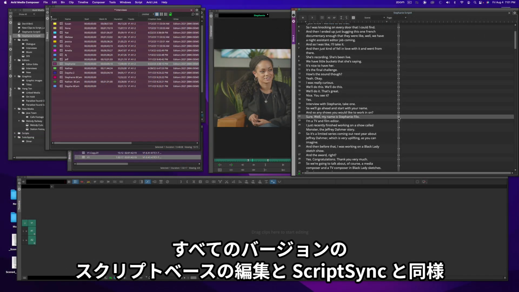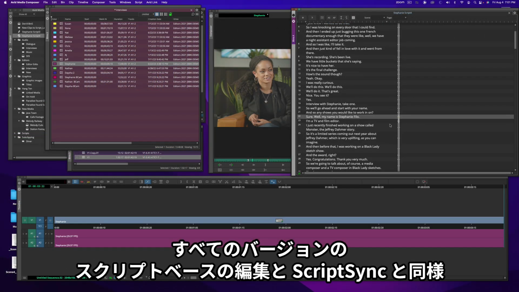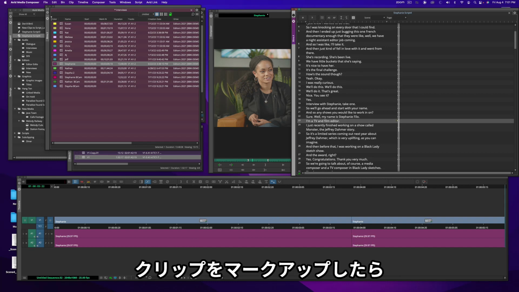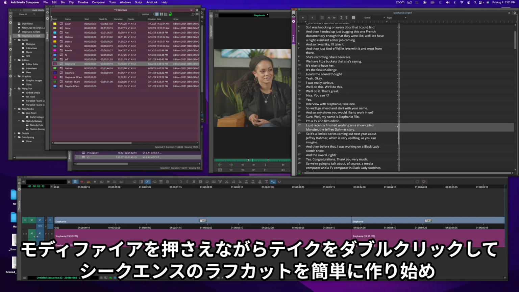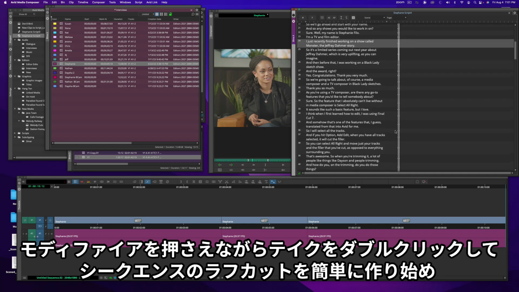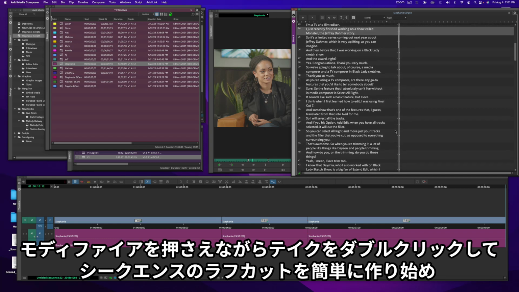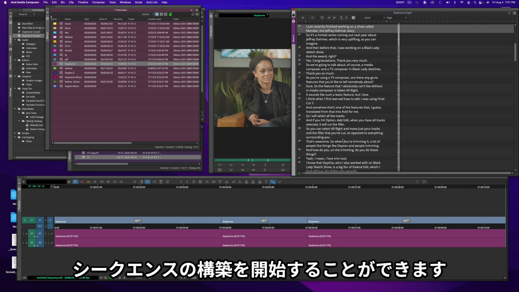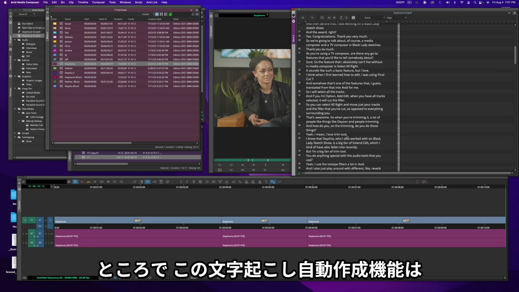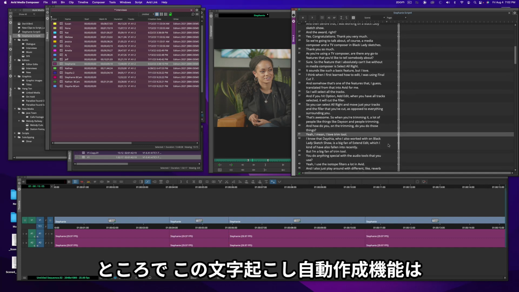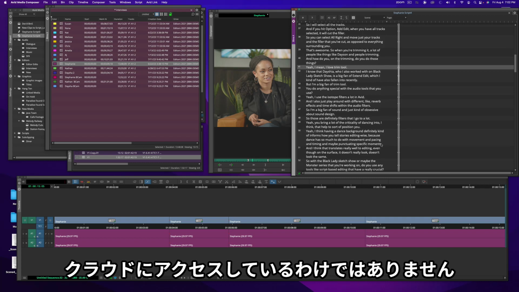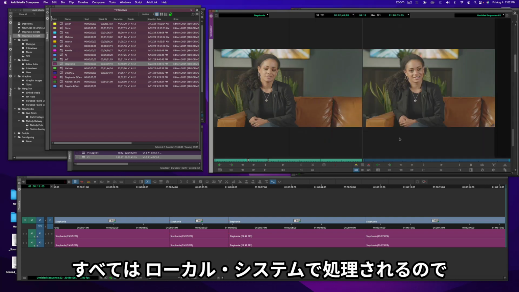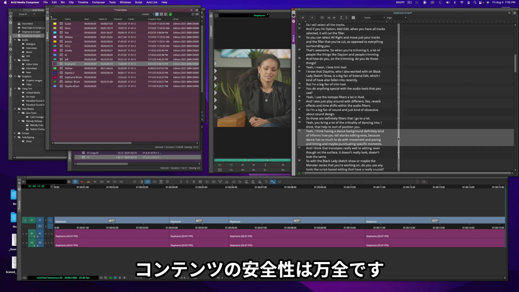And just like all versions of script-based editing and ScriptSync, once the clip is marked up, you can easily start creating a rough cut of your sequence by holding down a modifier and double-clicking the take to start building your sequence. This automated functionality of creating the transcription is not accessing the cloud, by the way. All processing is done local to your system, keeping your content totally secure.